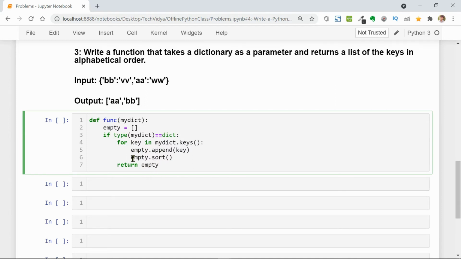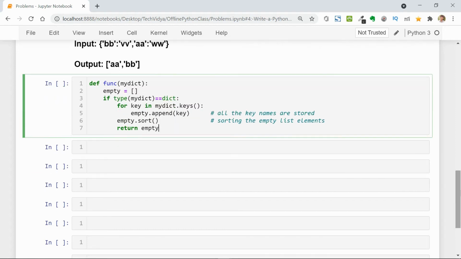I can write this empty.sort just after the loop also. This is also fine. So I will get a complete list here, with all the key names stored by empty.append. Then what I am doing here is sorting the list elements, and the elements are the key names which we have retrieved from the dictionary. So our function is complete.